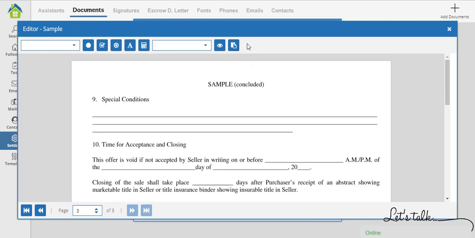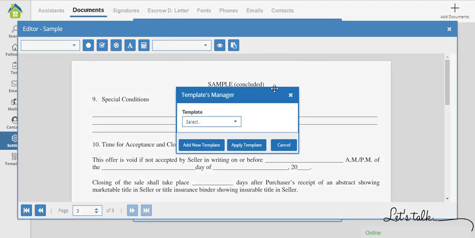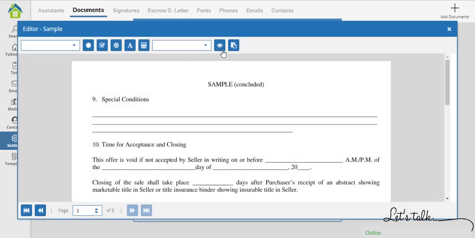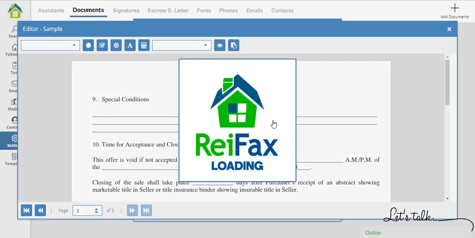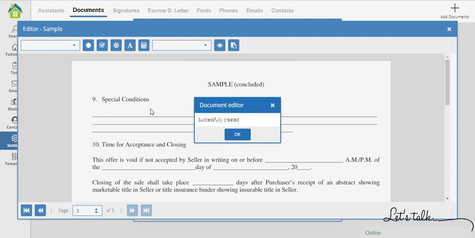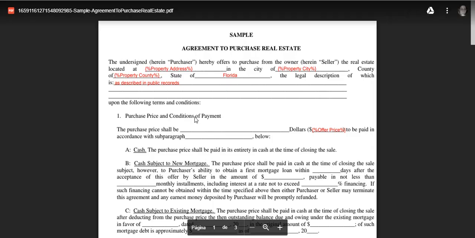This button that you see here is the Templates Manager for your contracts, and here you'll be able to add and apply different templates. And here in this little eye, you will be able to generate the PDFs and you can see the preview of how it's looking. Please remember that this is just a preview, so the variables won't be filled because we do not have any property associated to the contract, but you will be able to see how it's looking so far.